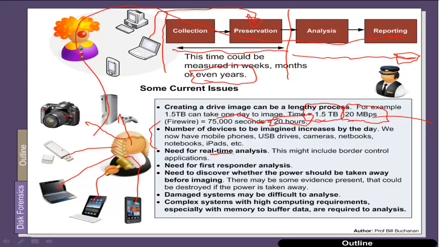And this involves some sort of real-time analysis of the system. So really we need the time to go from collection and preservation to analysis to be measured in minutes, if not seconds. There's an increasing need for first responder analysis.